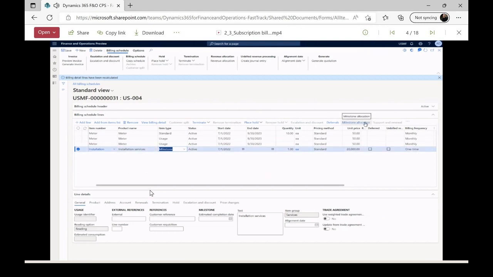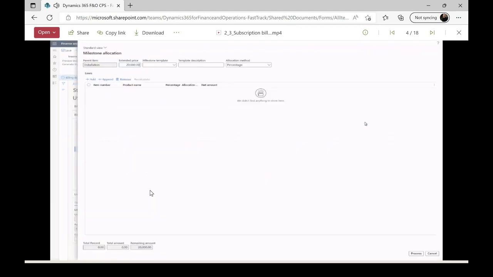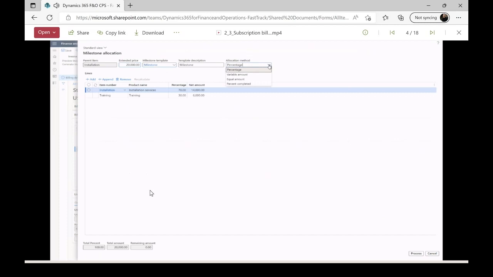It also gives us the milestone allocation capability. So if I come into milestone allocation, if you want to spread that installation service out between a couple of different items, we can do that. And there's different methods that we can use. So I have percentage, variable amount, equal amount, and percent complete. So it just depends on how you want to bill that milestone. I'll just select percentage for this one. So 70% is going to go for my installation service, and then the rest of the 30% when training is complete, that I will bill to my customer.